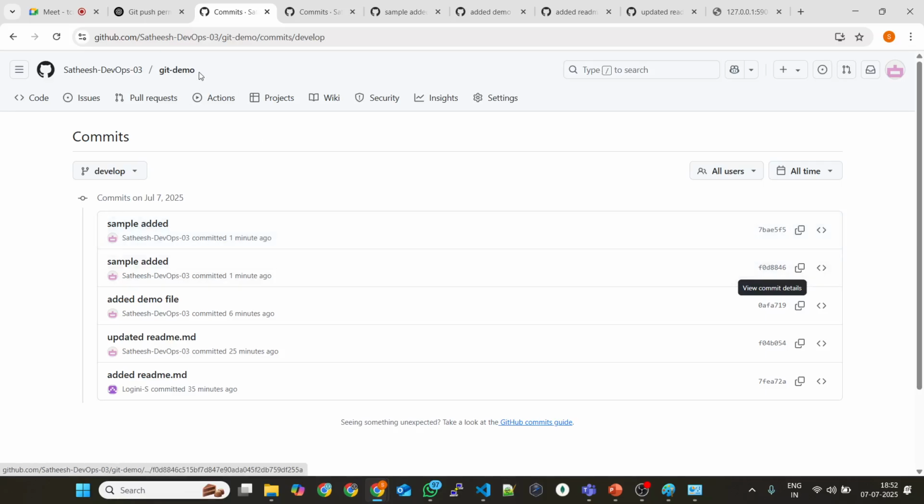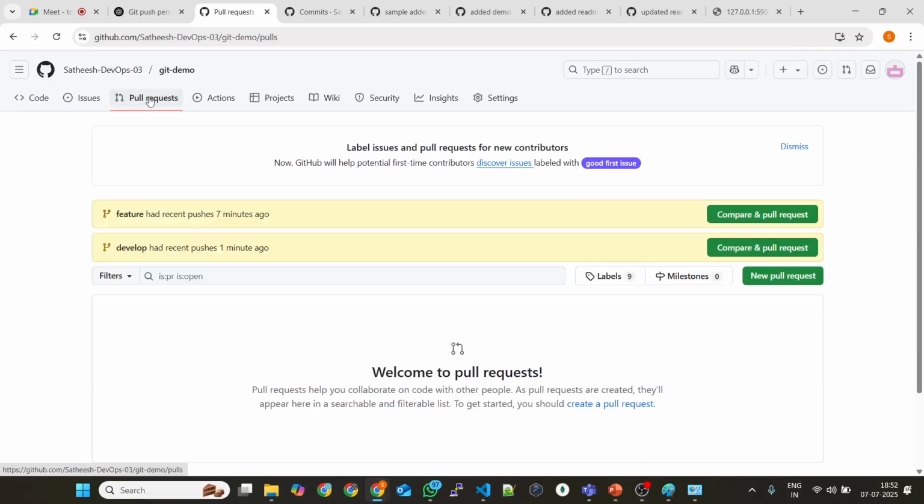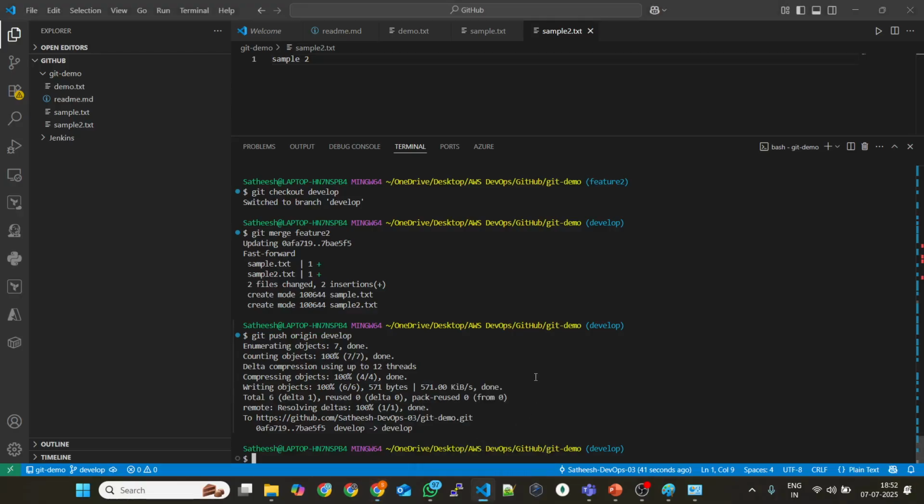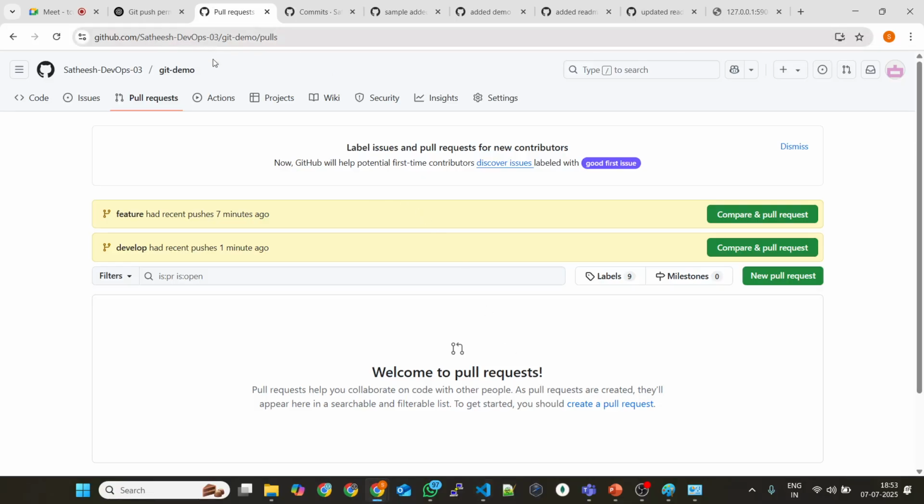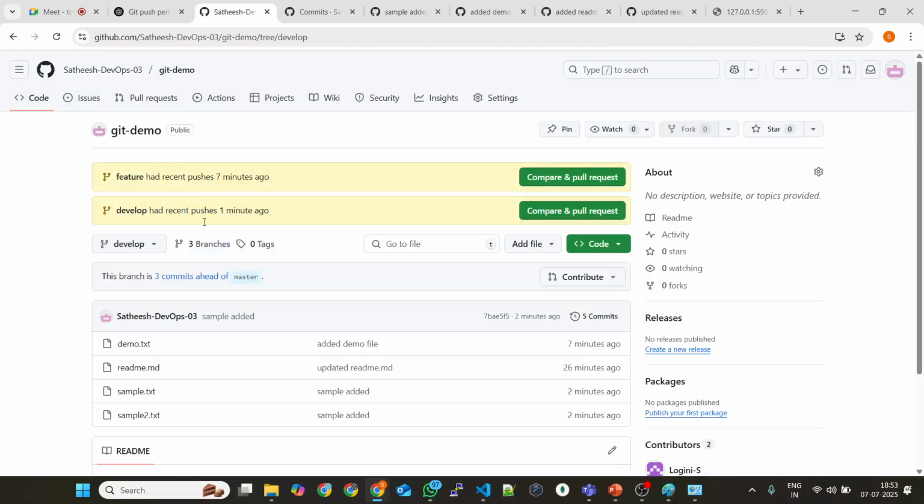But when you do a pull request here, sample and create pull request, I push it, right. See why I'm showing here, if I go to code.